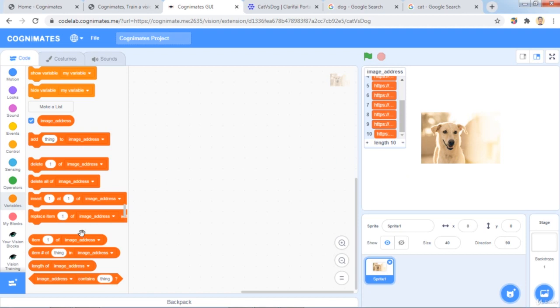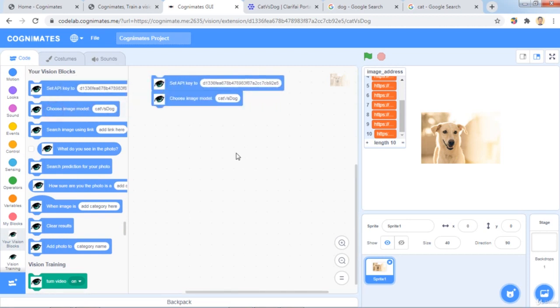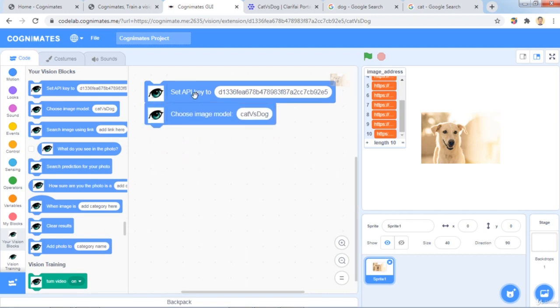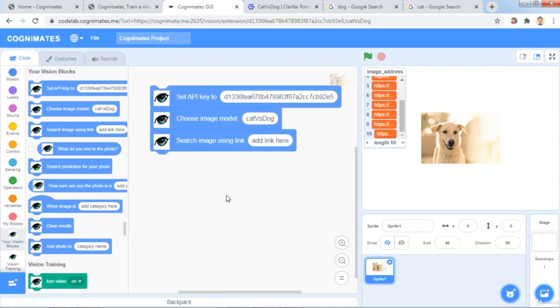Now go to your vision block and drag the first 2 blocks here. This block sets an API key, and this one uses the machine learning model cat with dog. There's a block where it says search image using link. Drag this block and put it here. As a link, we'll use our image address list, which contains 10 different links.